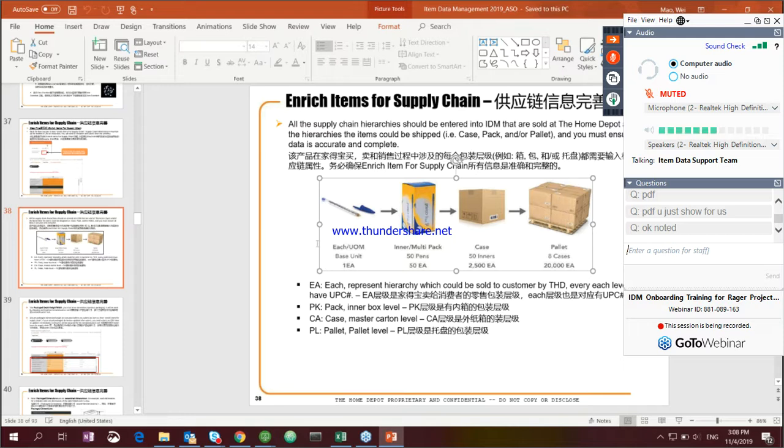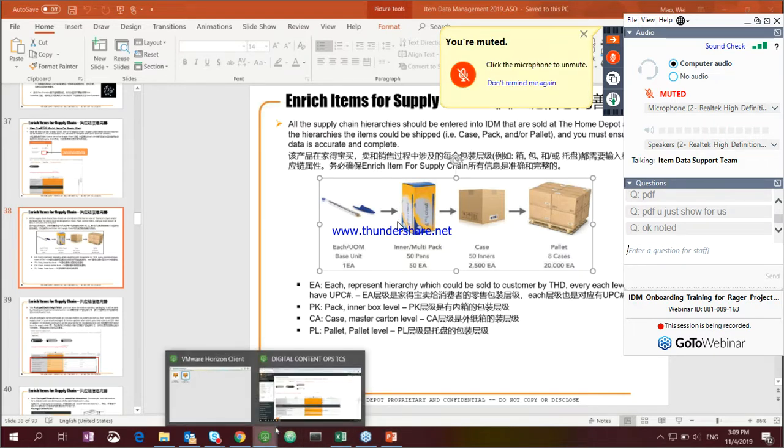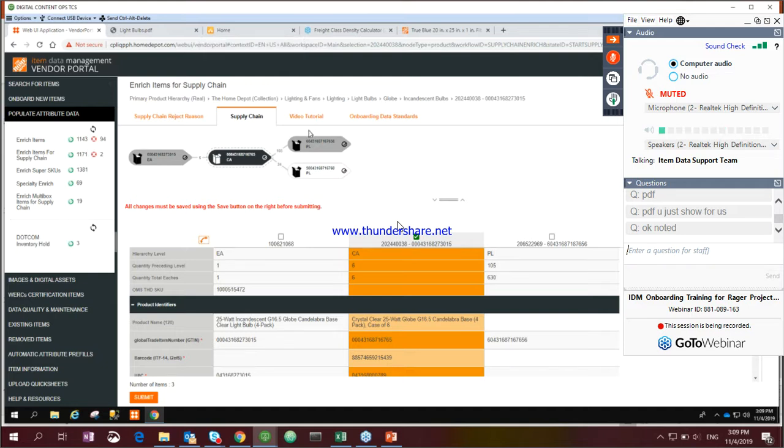So I think a lot of you have filled in similar attributes within Flex. And all that information will be pushed into IDM. What you need to do is to enrich, review, and make sure all that data is accurate, and then submit. Okay, so next, we're going to talk about the regular supply chain enrich first.